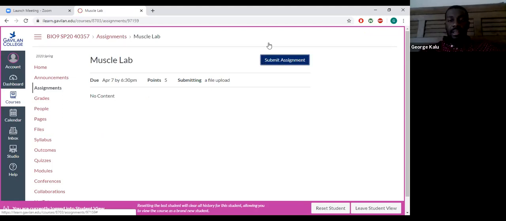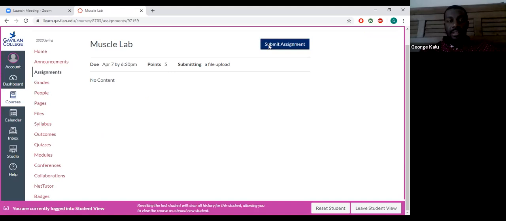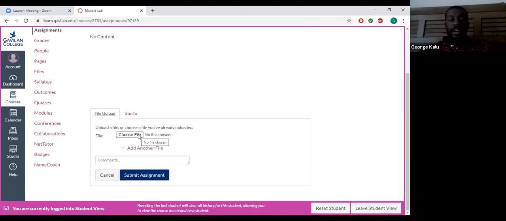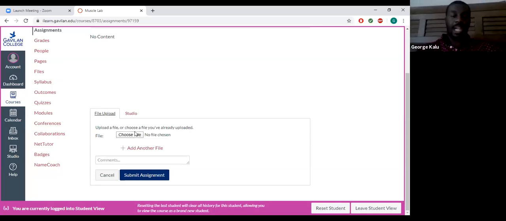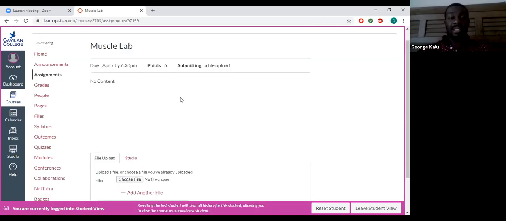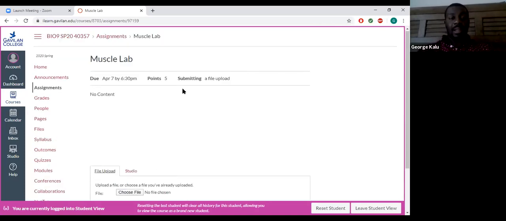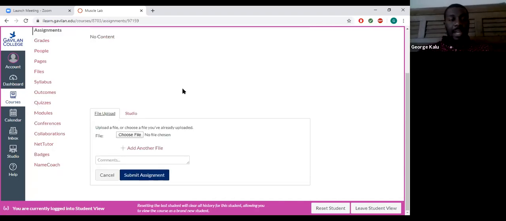And then at the bottom, it'll ask you to choose a file. So once you save your document as a Word document or PDF, whatever you want to do, just hit choose file, select the file, submit the assignment, and then you will be good to go. Okay. So this will be due next week in lab, by 6:30. So make sure that gets completed by then. And that is pretty much it.